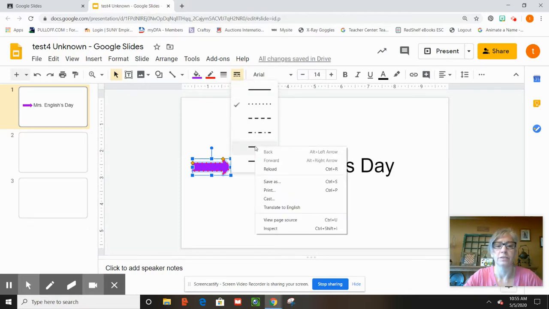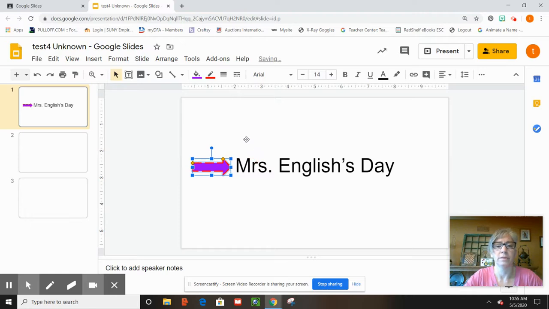I could have lines for my border. Or I could have lines and dots for my border. I don't know. Whatever you think makes your border look good. I kind of like mine to be a solid line, so I'm going to put it back that way. Arial. Here's where my fonts are.